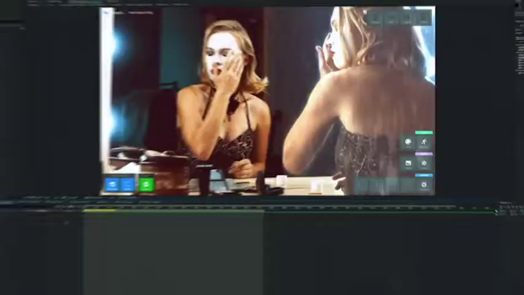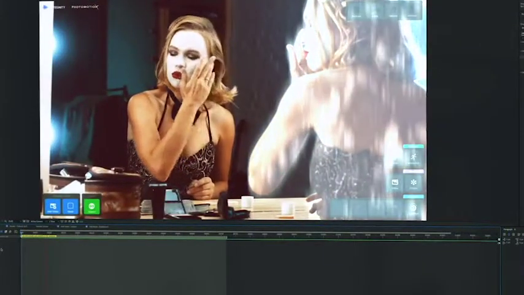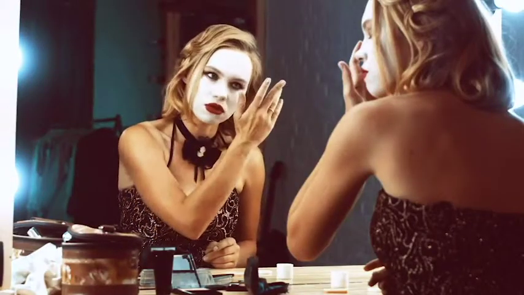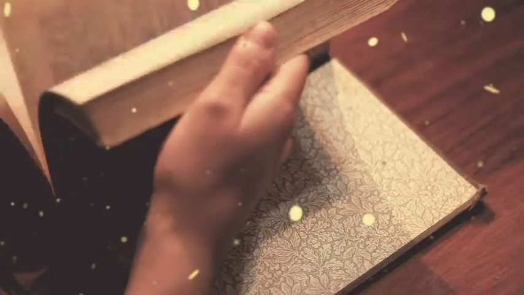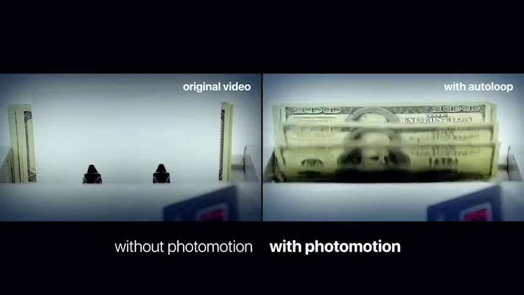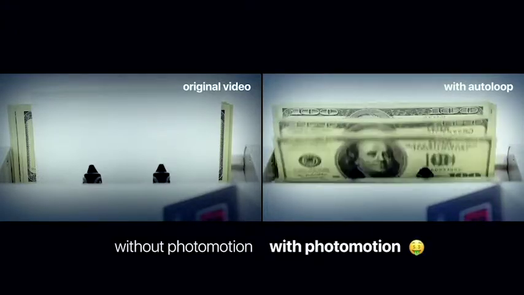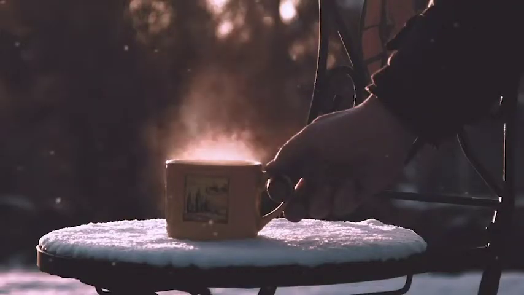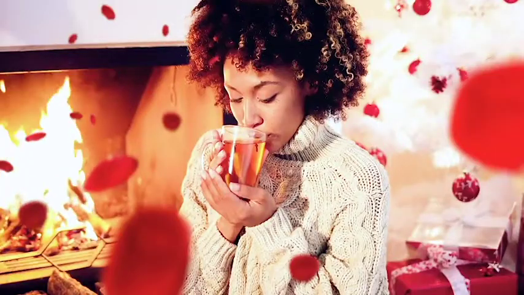Then we have Glacier for animating cinemagraphs. These are those animations where you import a video and freeze a part of that video while the rest is still playing. All of your cinemagraphs are automatically seamlessly looped. So what that means is that your video could be infinitely long, and Photomotion will calculate all of your loops automatically and just make sure you can't even see them where they are.